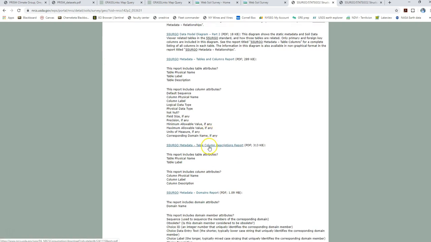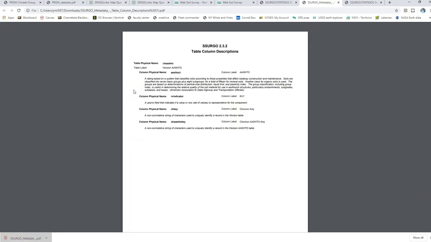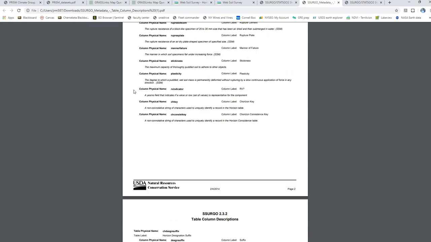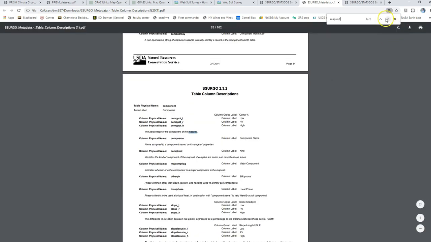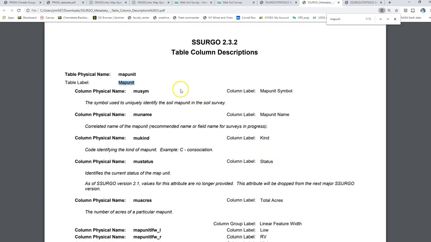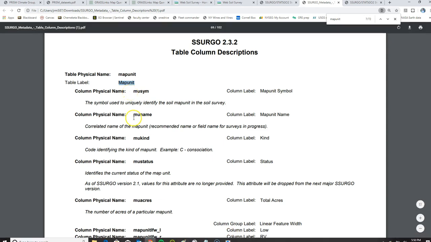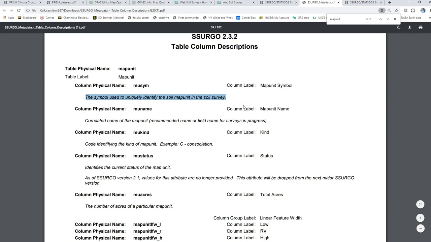So let's click on this one to look at table column descriptions. And then let's just look at the one that says map unit. There it is, right? And here it describes each thing. So that first column is musym, the map unit symbol, and then it gives you a description there. It tells you map unit symbol, the symbol used to uniquely identify the soil map unit, right?